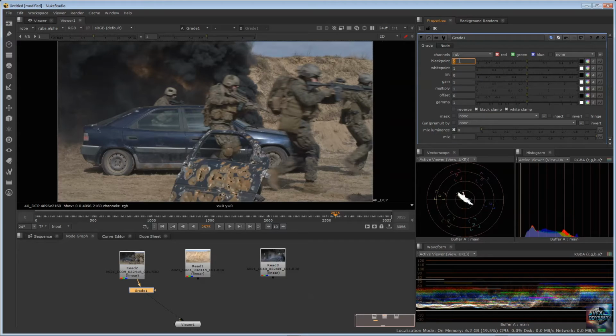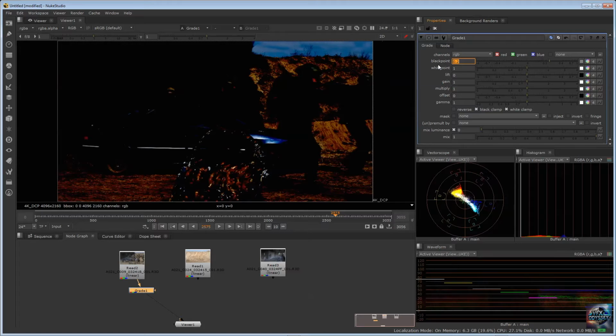So if I say, well, this is already 0. So if I tell Nuke, can you make 0, 0? Yes, it's already 0. But can you make 0.2 and anything between 0 and 0.2, make it 0, which basically means make it black. Everything in color correction is a mathematical operation.